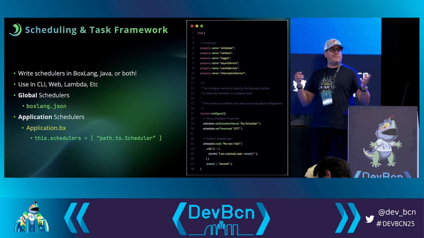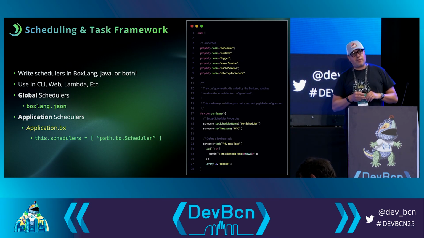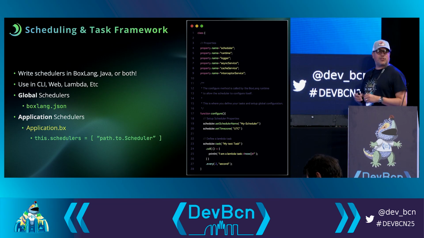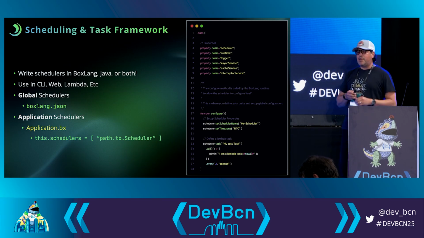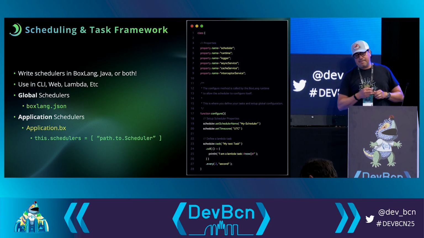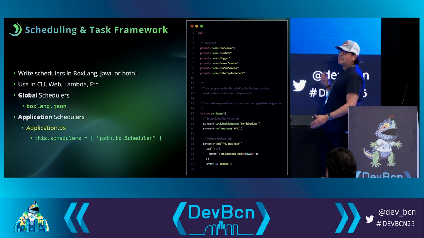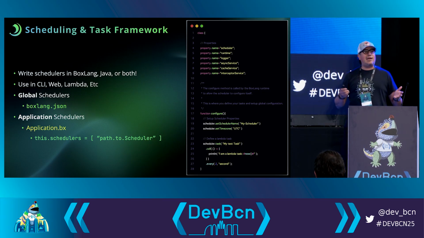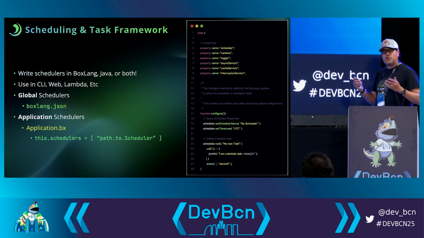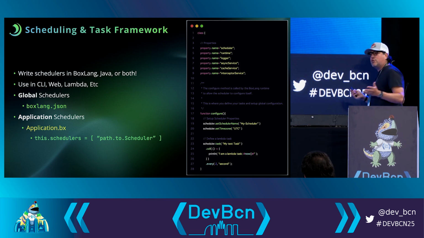You have the concept of global schedulers, so the entire runtime can be defined in your configuration, or at the application level that we were talking about, you can just create a property called this.schedulers and give it an array of paths. And you can see on the right-hand side, there's a scheduler. It's just a simple class. It gets injected at runtime with many different types of services available to you. One function called configure: how is your scheduler going to work?